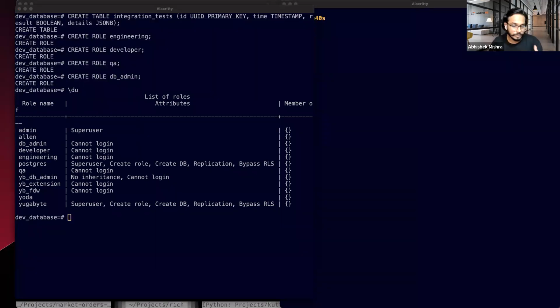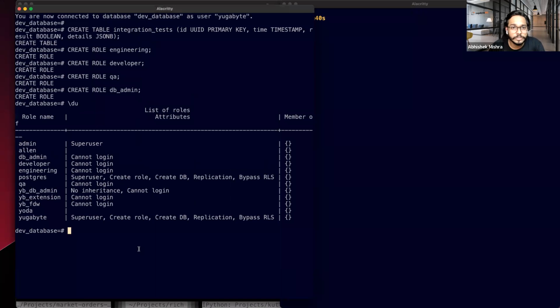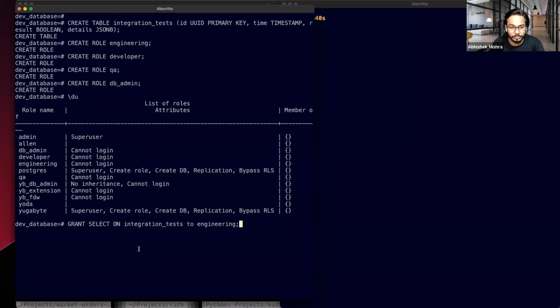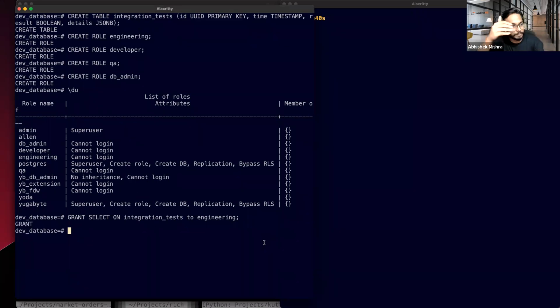So now to grant, all these roles require read access to a database, right? So we'll just grant that. The table name was integration, right? So grant select on integration test, which is the table name, to the engineering role. And then we'll map all these roles to the engineering role, which is like creating a hierarchy from the engineering group to people. And then again, we'll also grant in schema access to this table for this group. So grant users on schema public.